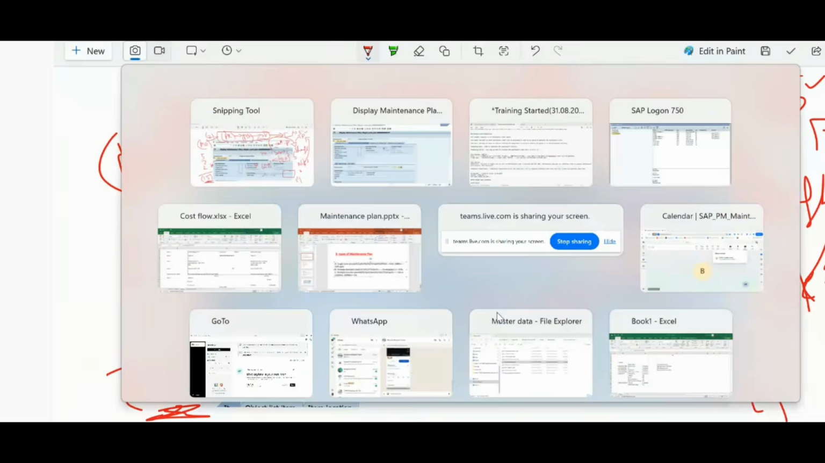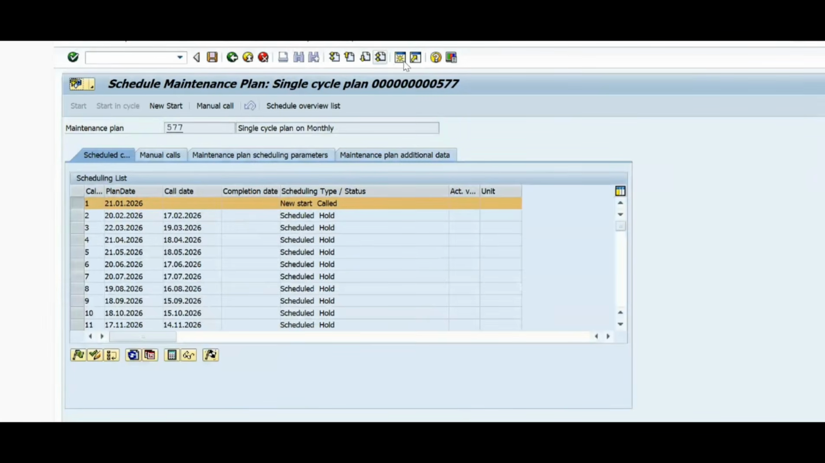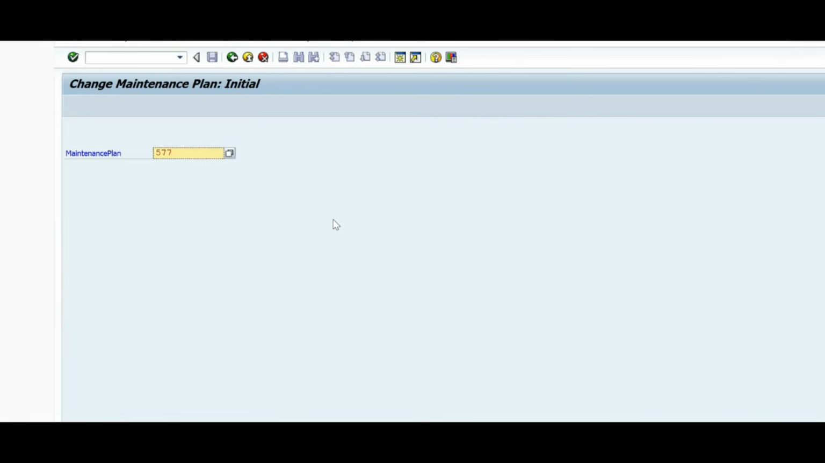No, let's come back. So now I will go in the change mode of maintenance plan, transaction IP02. Okay, yes, 577.